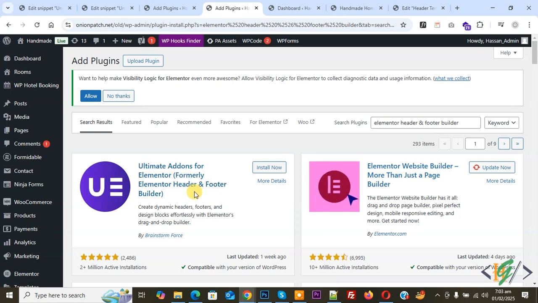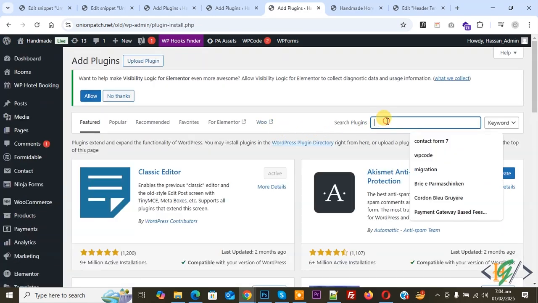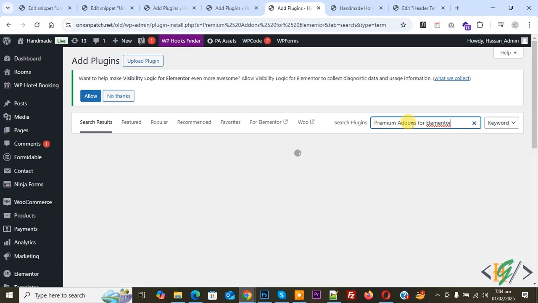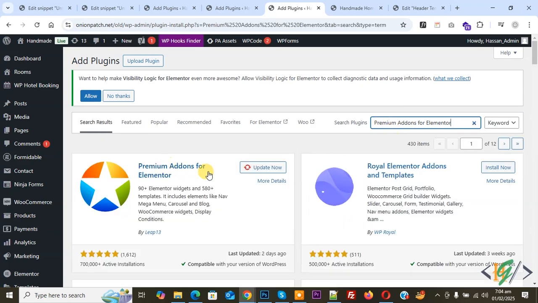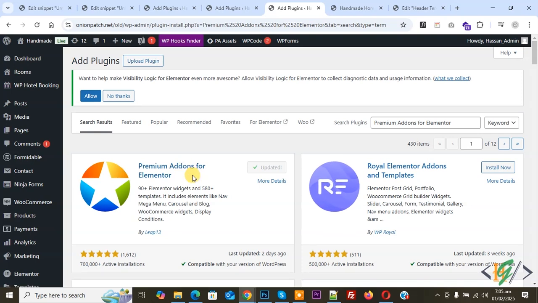So now we are going to create the mega menu. Go to the dashboard. On the left side you see Plugins. Click on Add New Plugin. Then in the search box, write Premium Add-ons for Elementor. This is the plugin we will use. Install this plugin and activate it. By using this plugin, we are going to create the mega menu, and in the Elementor header we are going to use the mega menu widget from this plugin. So first we are going to create the mega menu.